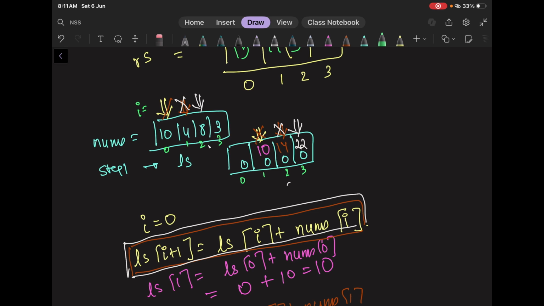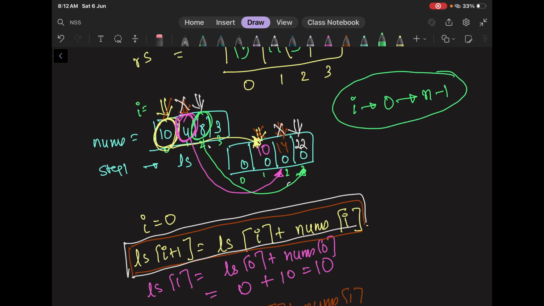One thing to observe over here is when my I is at 0 for nums, I'm able to fill the first element. Similarly, when my I is at 1, I'm able to fill the second element. And when my I is at 2, I'm able to fill the third element. So we iterate I from 0 to n minus 1, if n is the size. This is an important thing to notice.